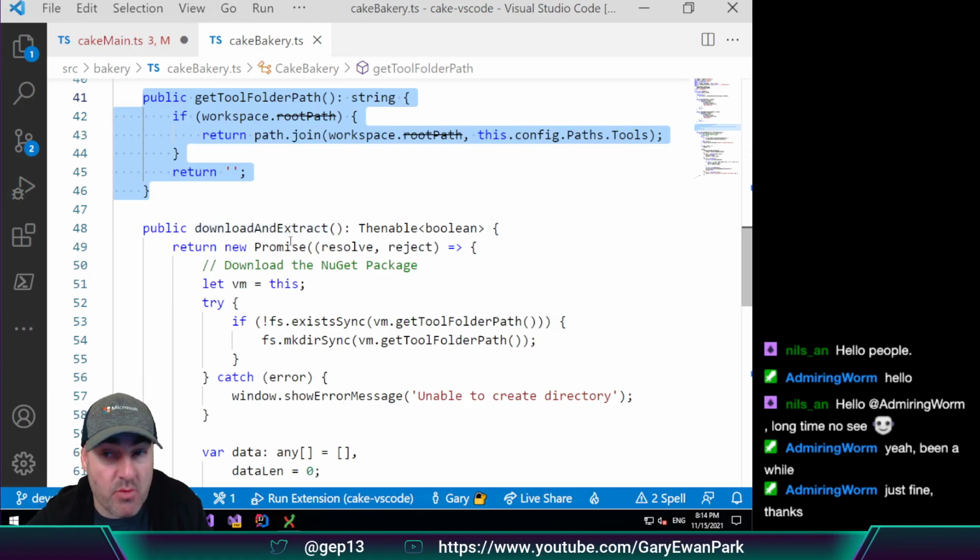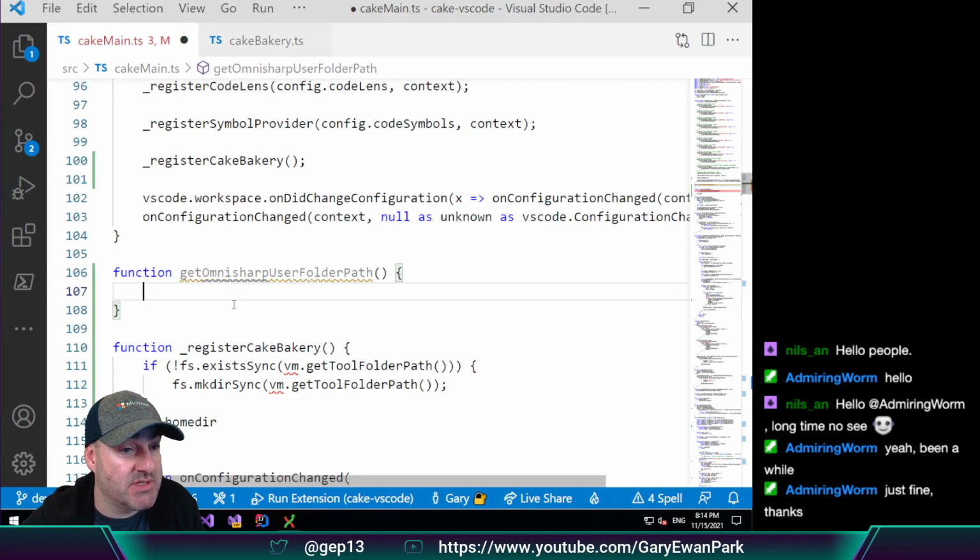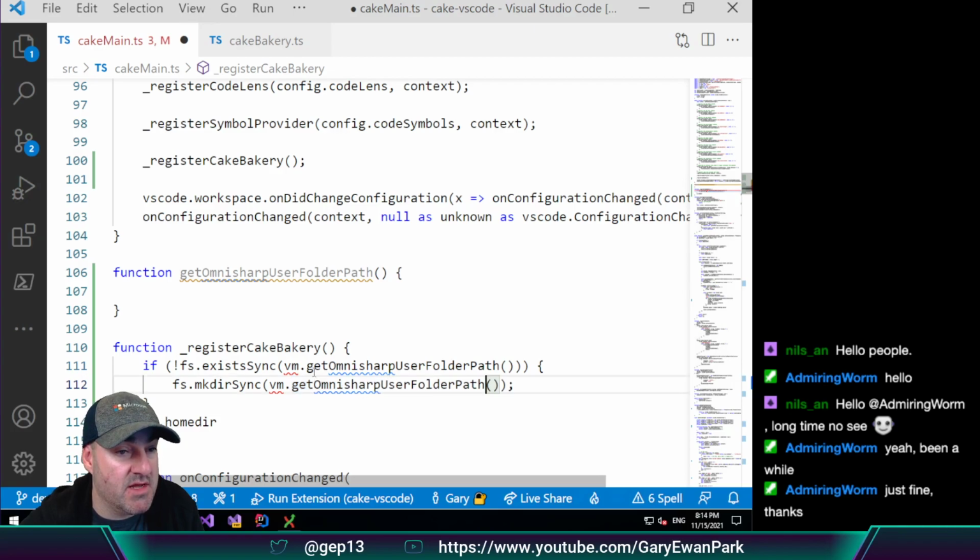Yeah, because if it's not there, we want to create it. If it is there, we just want to get it. So if exists, that's essentially the same thing. Yeah, so that's pretty much exactly what we want. So we want to say get Omnisharp here, then make directory async to there.